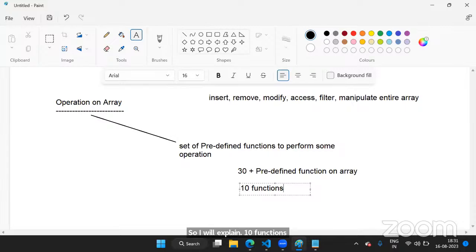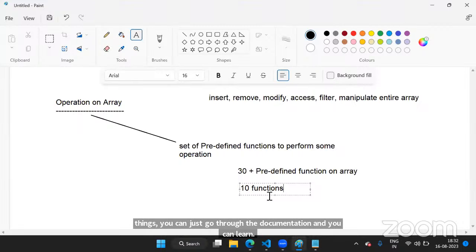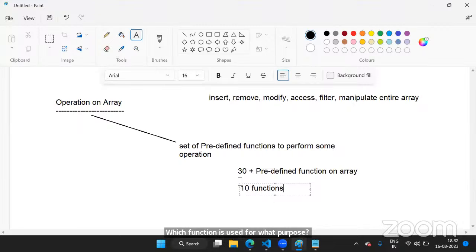And remaining functions you have to learn by yourself. Now, if I start explaining each and every function, array concept, it will take 1 week. So here we have to understand the concept. Remaining things, you can just go through the documentation and learn which function is used for what purpose. I will show you the place where you will find all those predefined functions, and how to learn, that also I will show you.